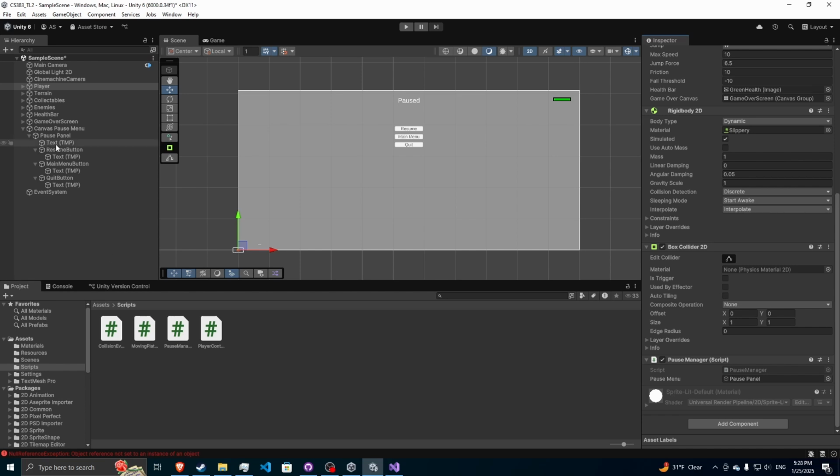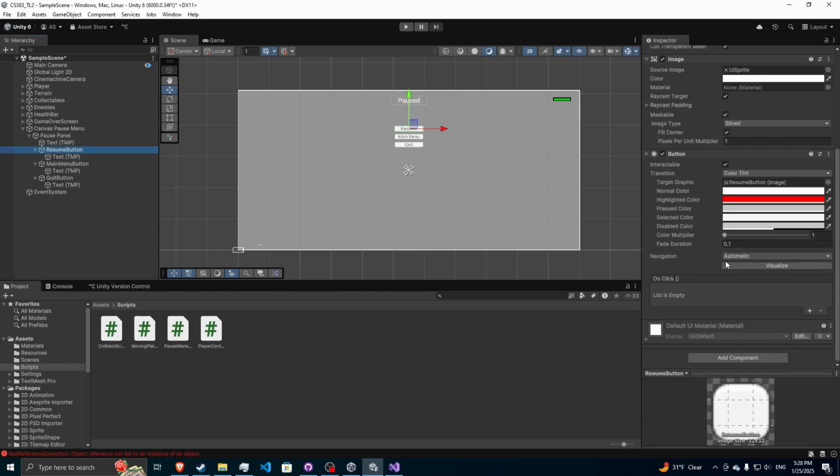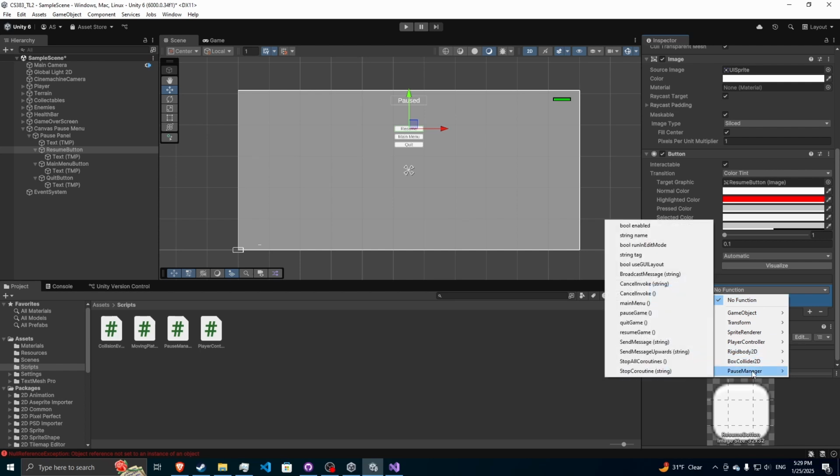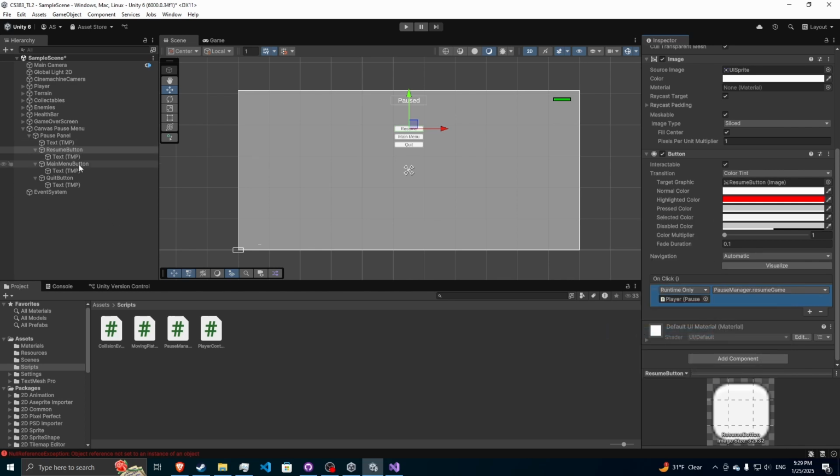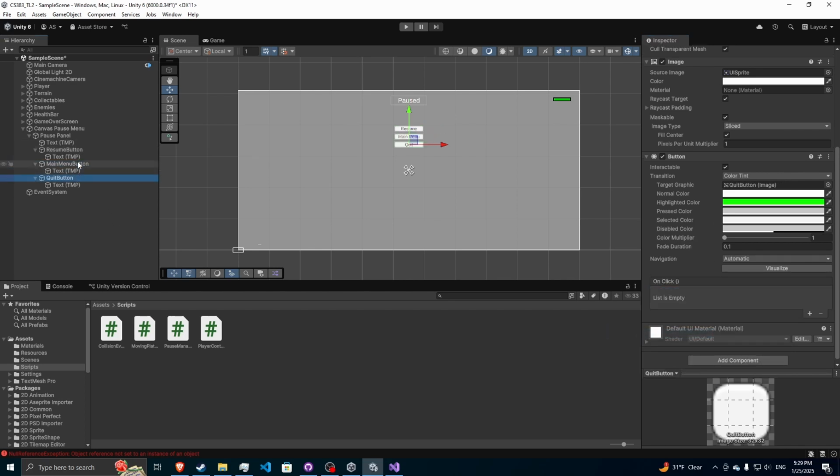Then what we'll want to do is go down to these buttons. So look here at this on click. What we will do is add to the list, pull in player, and then in here we'll go to pause manager and resume game. Then do the same for the main menu and quit buttons.